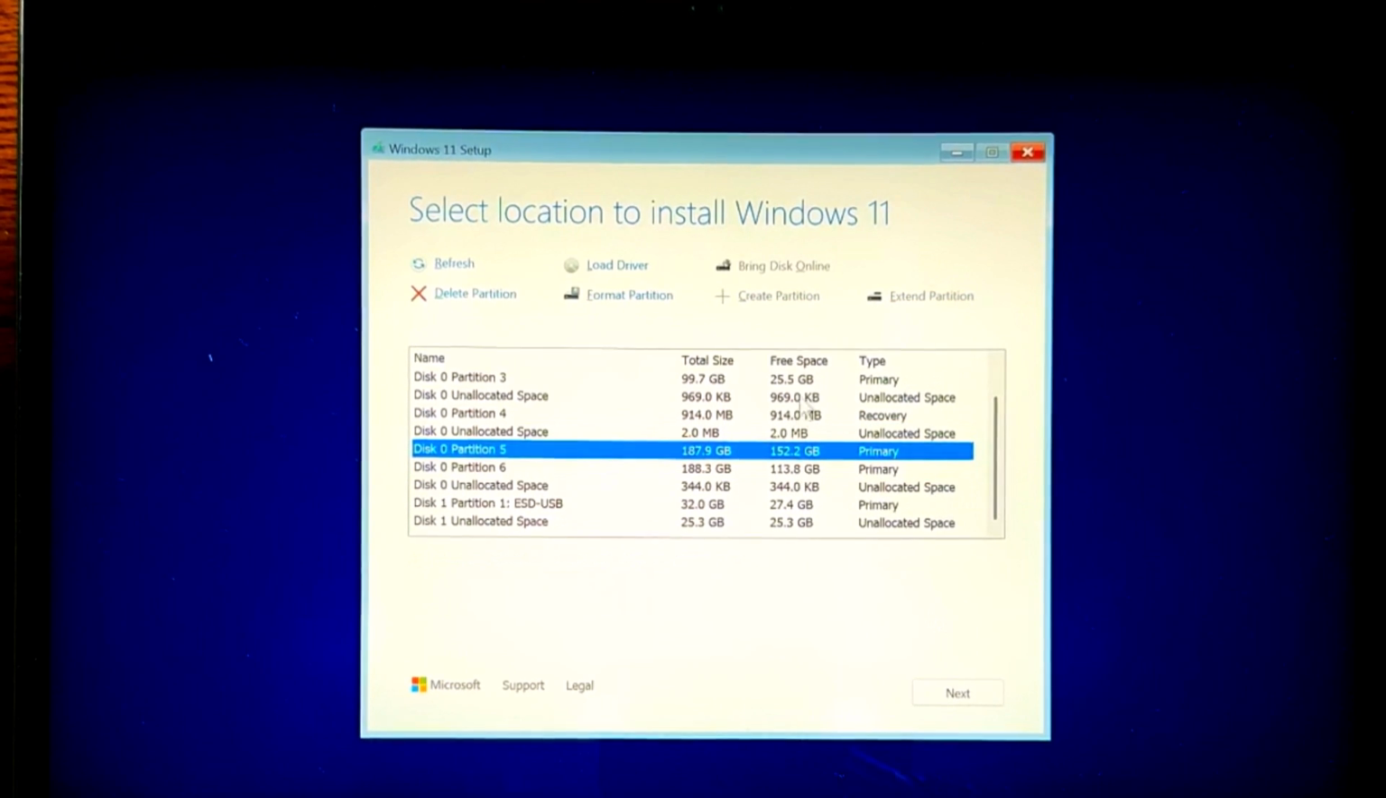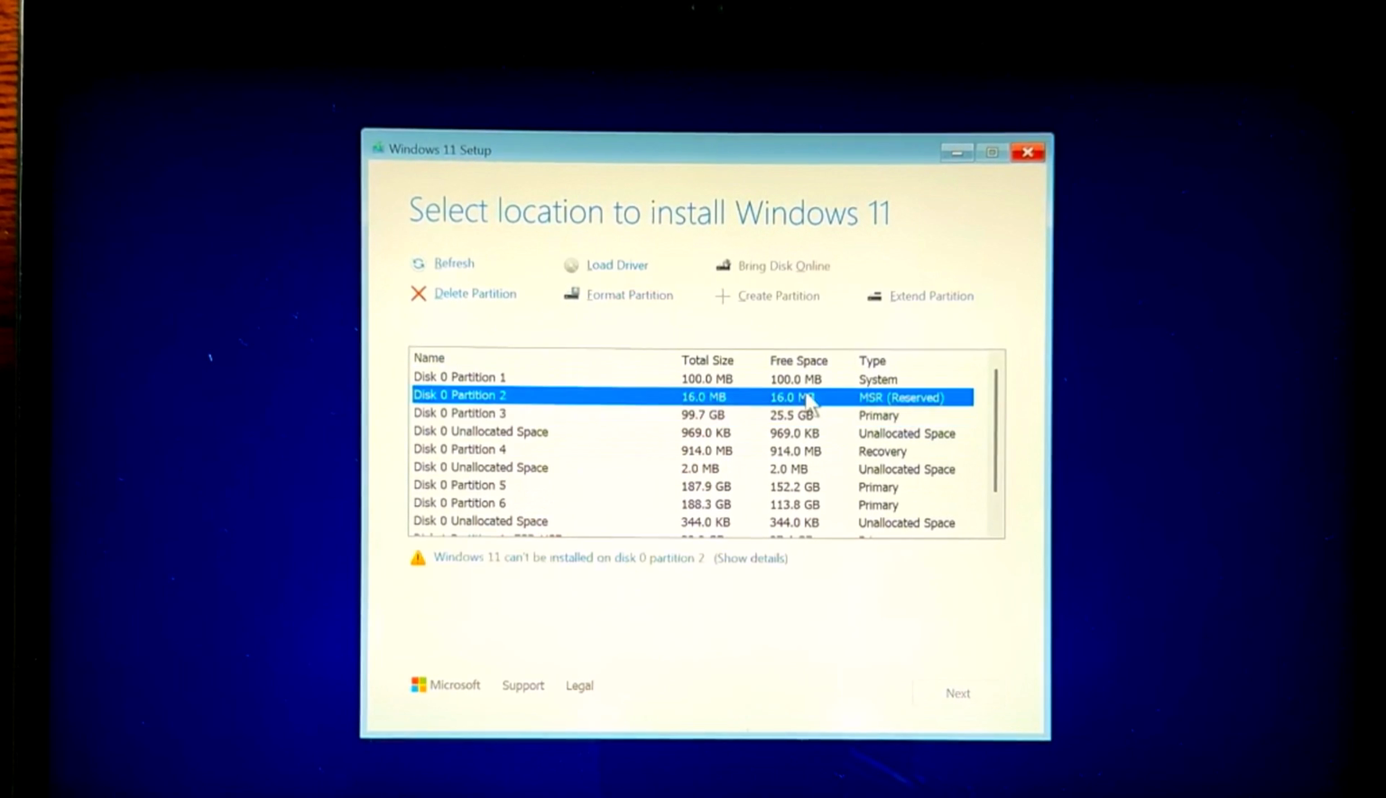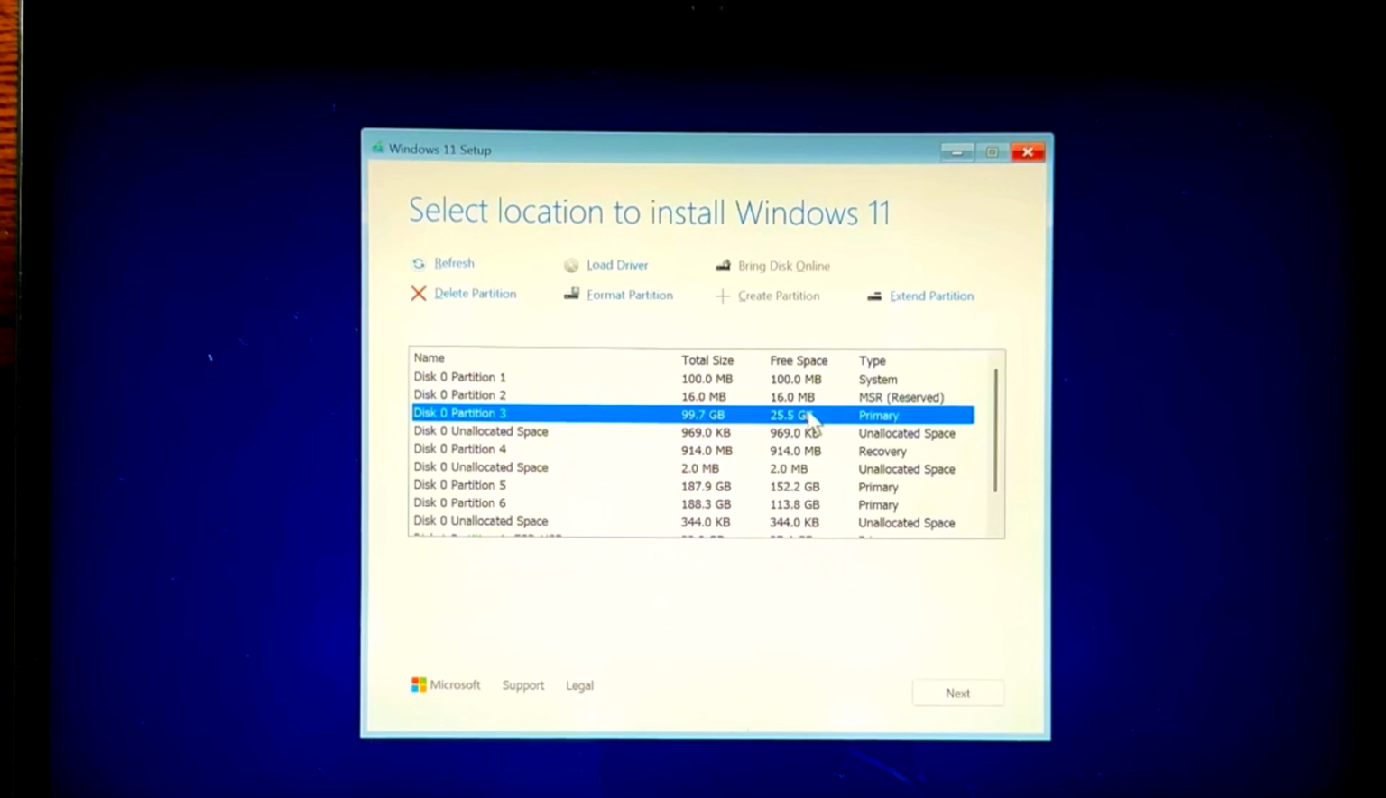Then you need to locate your C drive. This is my C drive, now I will format this drive for the new Windows. If you are not sure, you should not do this. Now select your C drive and go to Next.